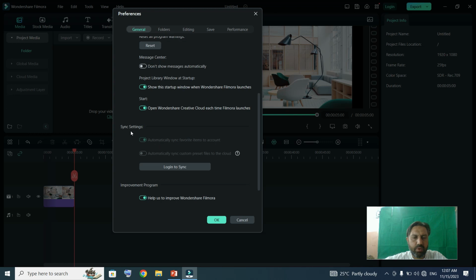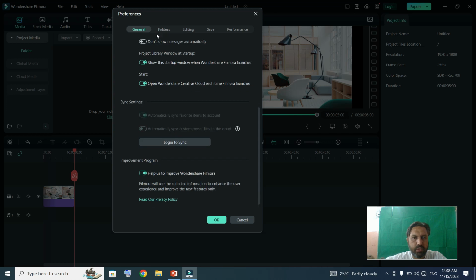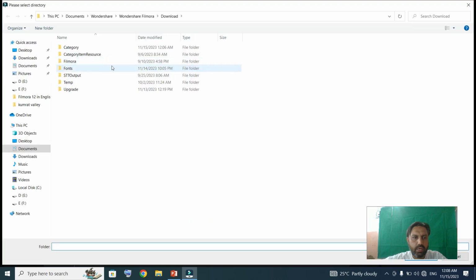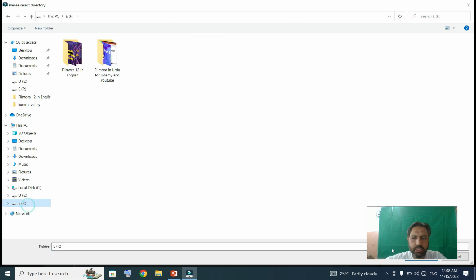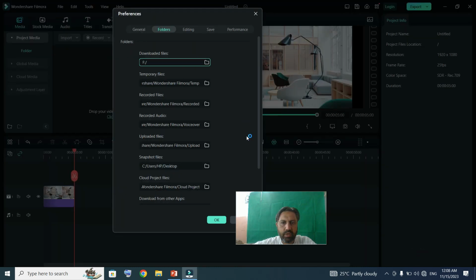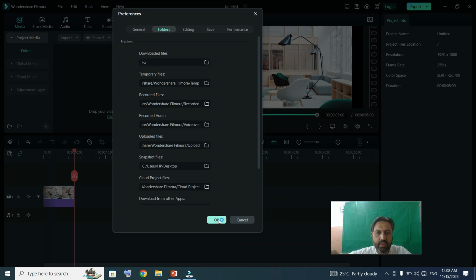If you have Filmora premium software and you have paid, click on it and log in to sync your Filmora account. And from here you choose the folders for downloaded files. Click on it and choose the destination. First I select it, and the destination folder is changed. If I click OK, my downloaded files will go to this folder.